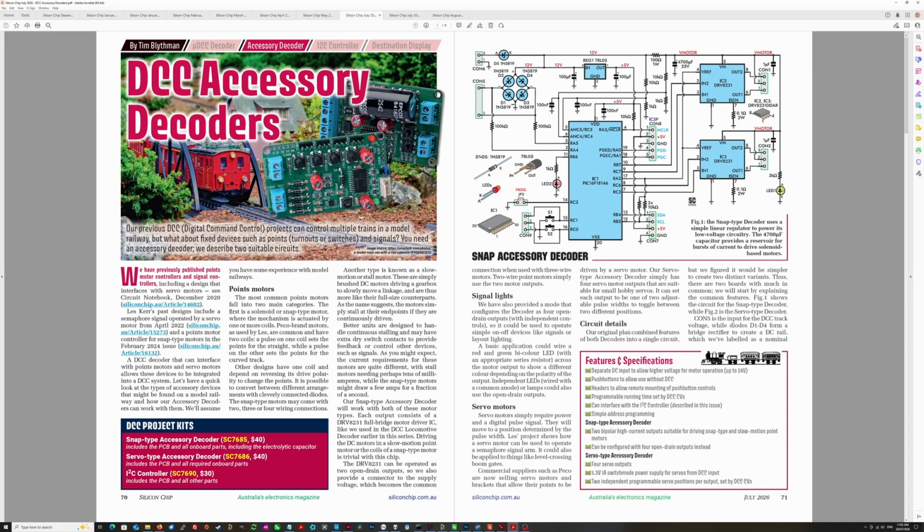The reason there are 2 kinds is that there are different kinds of points. So there's what we call the snap type here. And this drives a solenoid, basically a linear motor, that flicks the points from one direction to another. And this uses a capacitor to store the charge that's needed to drive that, because there's a fairly high current demand for a short period.